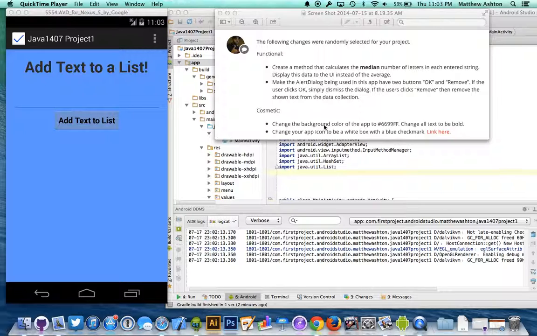This is my project number 2. It's essentially the Mastering the Fundamentals Part 2, where we had to implement some changes that were randomly selected for our app. So as you can see, I have a screenshot of the changes that need to be made. There were 4 of them.